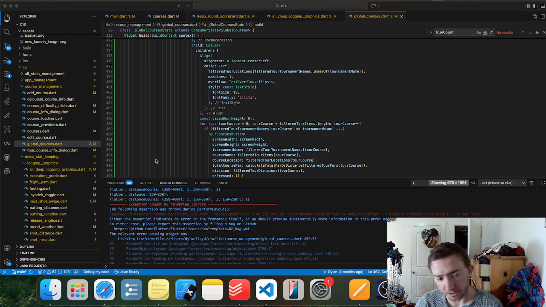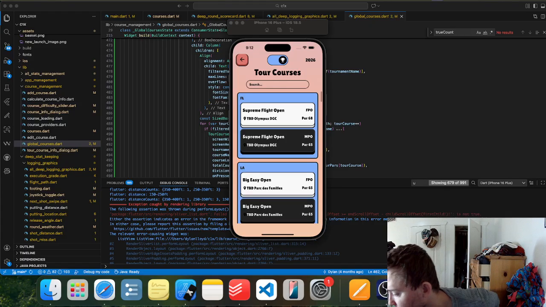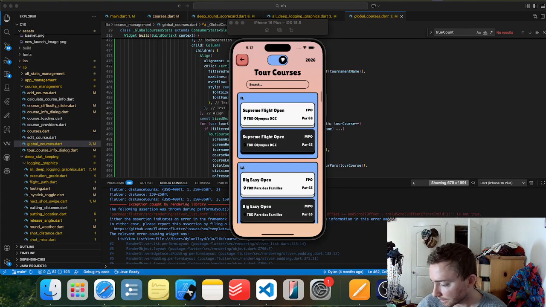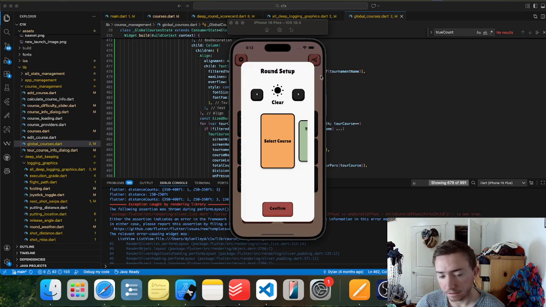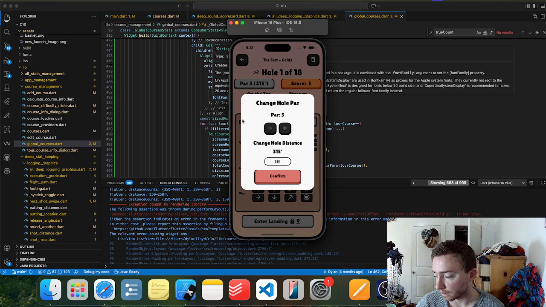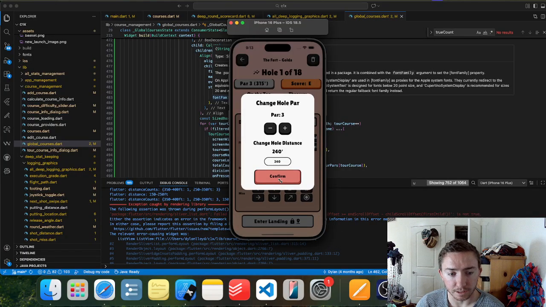Did a decent bit of work just trying to make sure that all my text formatting throughout the app is consistent. I know for some unique phone sizes, the text would expand beyond what it was supposed to. Didn't want that to happen, so I did that. And then the last thing I did was, you've had the ability to change the hole par. Now you can change the hole distance in C1x during a round.